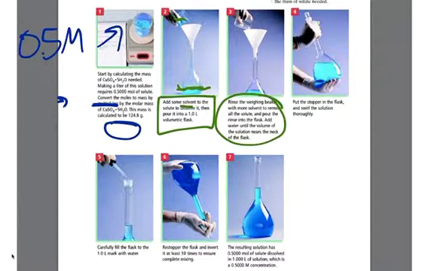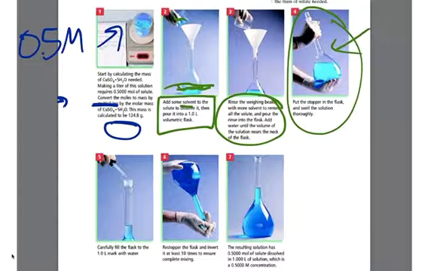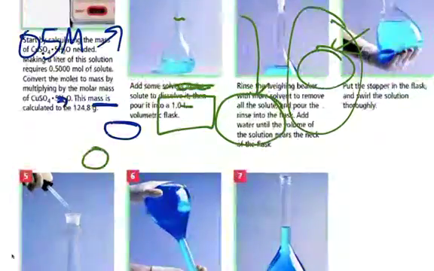Now we want to rinse all the solute into the volumetric flask, mix it up. Notice it's not full at this point yet. So we have a little bit of water, add our solute, maybe add a little bit more water, not all the way full yet. Shake it, shake it, shake it. This is an important step, and I'm going to zoom in on this one.